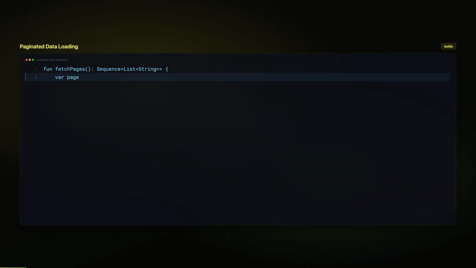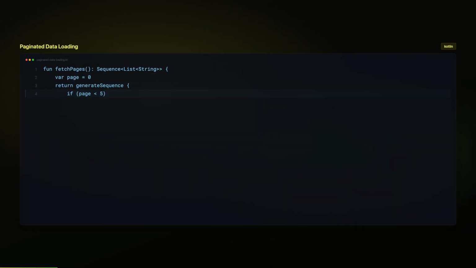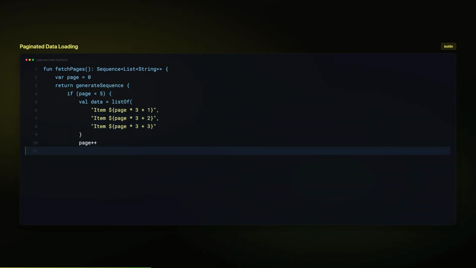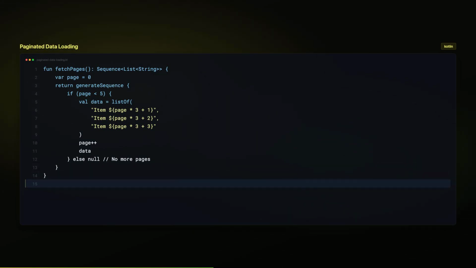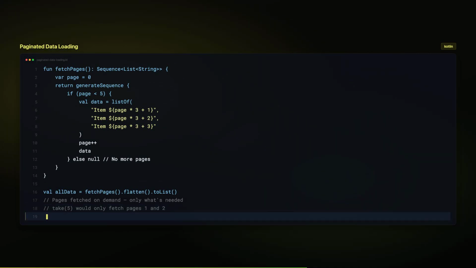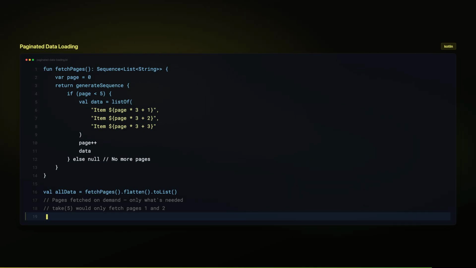Paginated data loading is a perfect fit for sequences. The generateSequence function fetches one page at a time. When there are no more pages, it returns null. The caller can then use flatten to get a flat stream of all items across all pages. Pages are only fetched when needed. If the caller uses take to get the first 10 items and they all fit on page 1, page 2 is never fetched. This lazy loading saves network calls and memory.